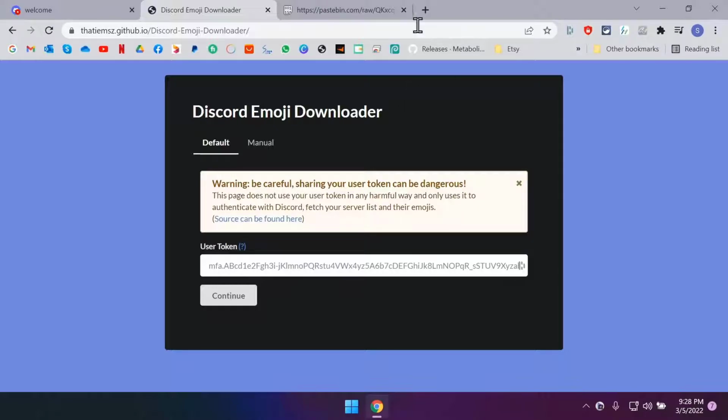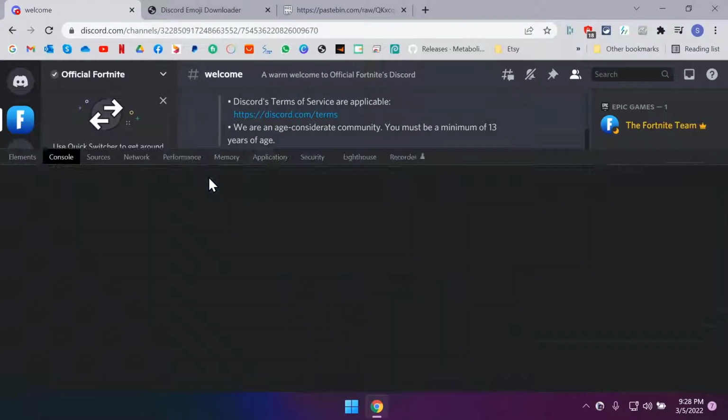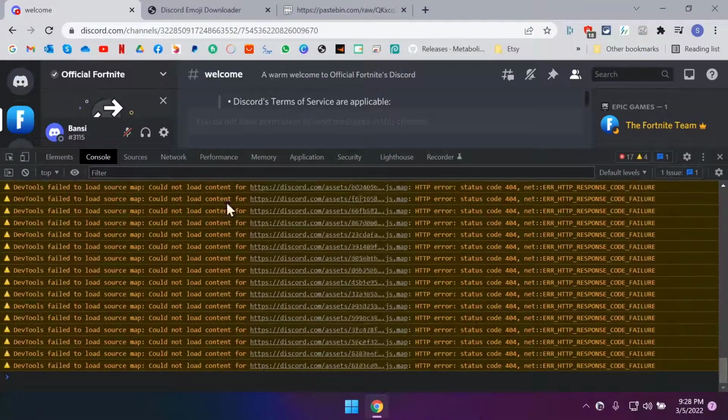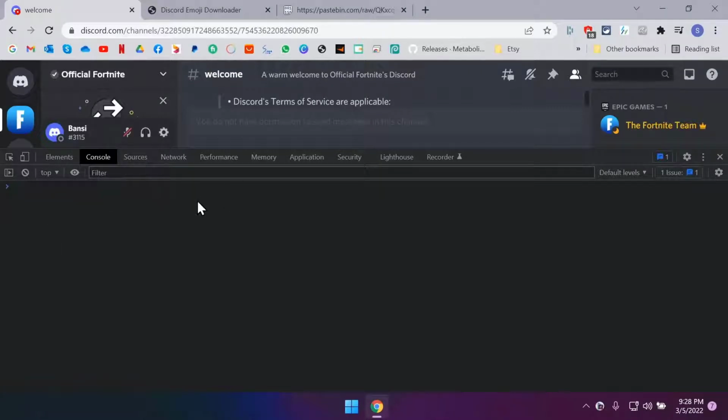Okay, so first of all, go to your Discord, then you have to press Control Shift I. It will open up your console in this web browser. Make sure you are logged in by using your browser so you can go into this section. Now click on here, it will clear all the console commands in here.